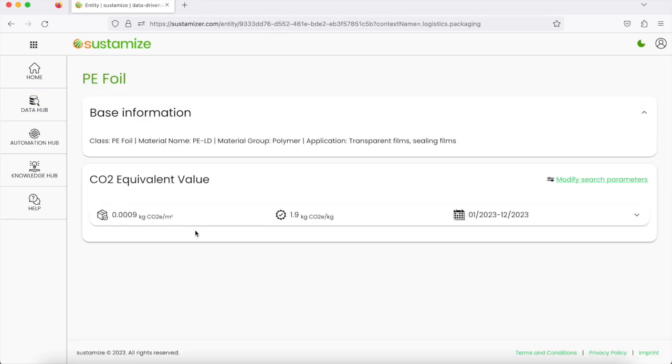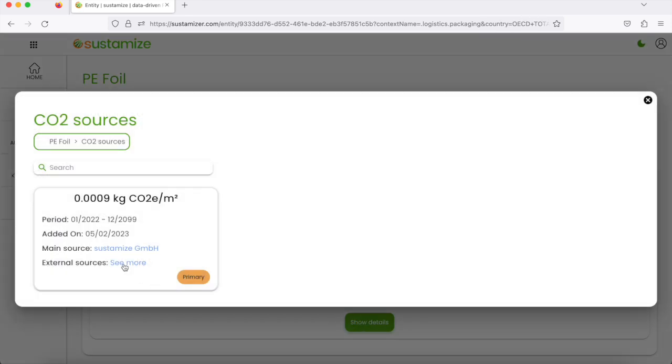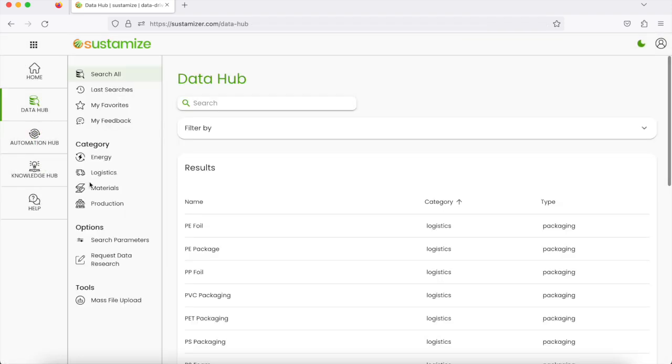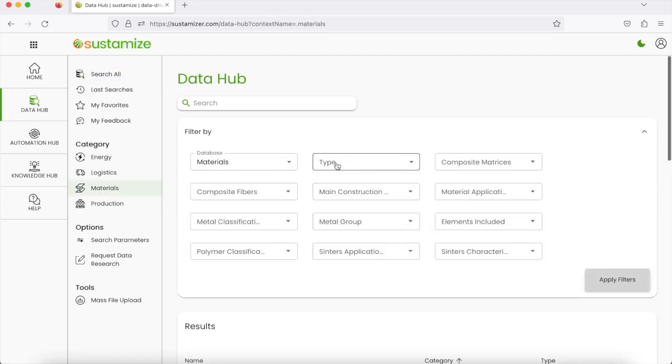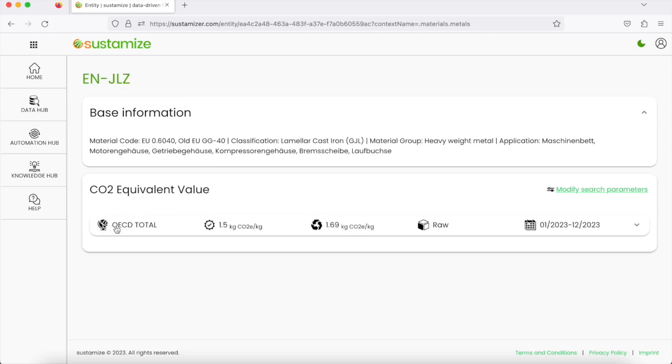If you click on the PE foil, you can see here we have the thickness, we have the reference, and we have the value emission per unit, and the same value you can see also here on the base. Then we have also the value emission factor value here, and the same concept, the validity. And if I click on the source details, then I will see the source information here as we did it for the metals. Now you can imagine yourself, okay, if we are in the materials, I am selecting the metal, for example, the first metal, I do see the value only OECD.